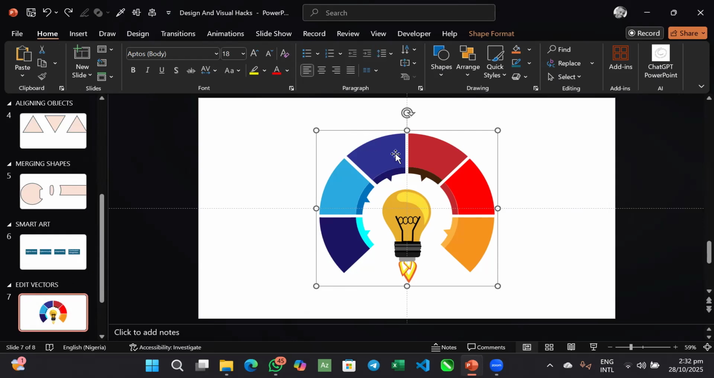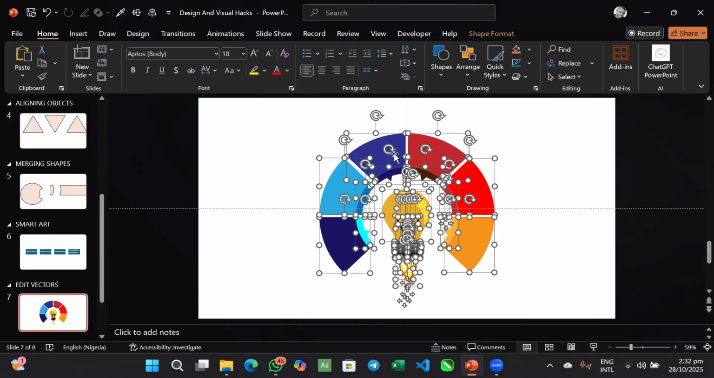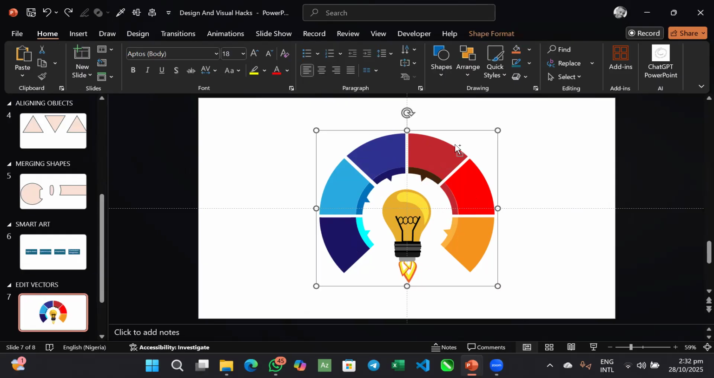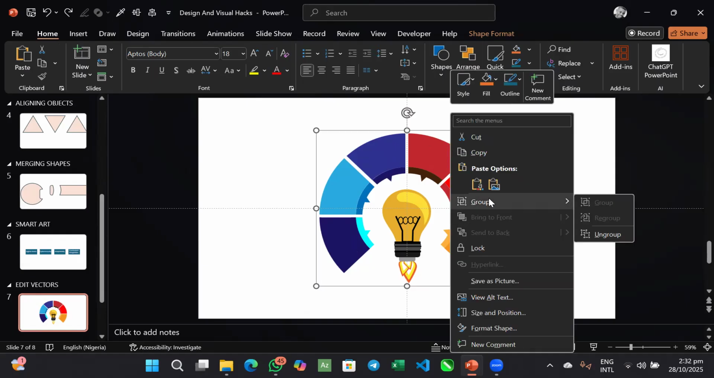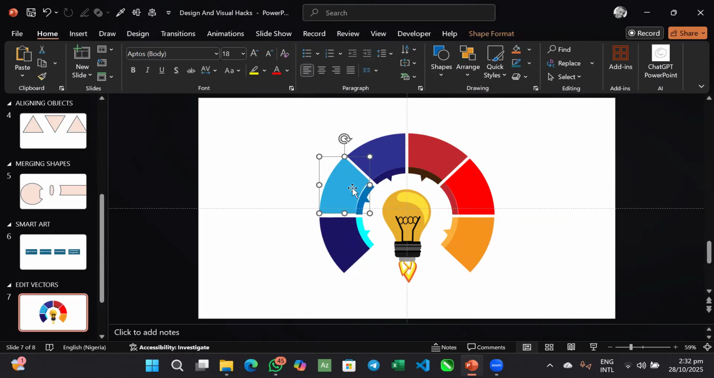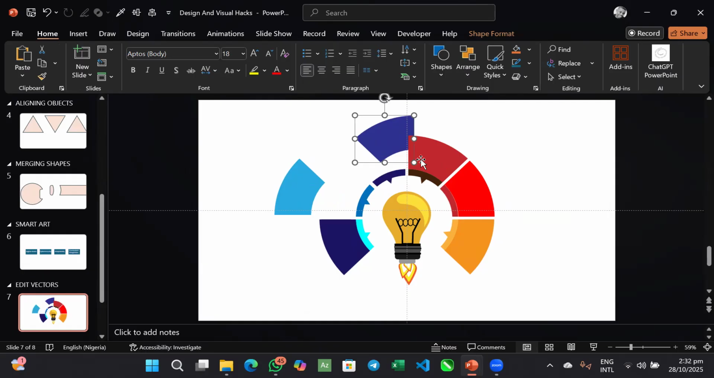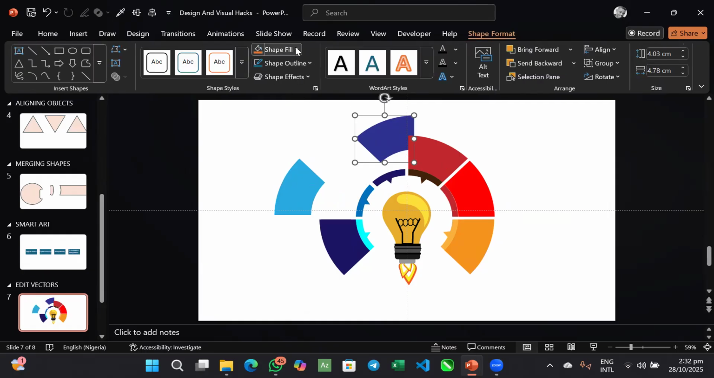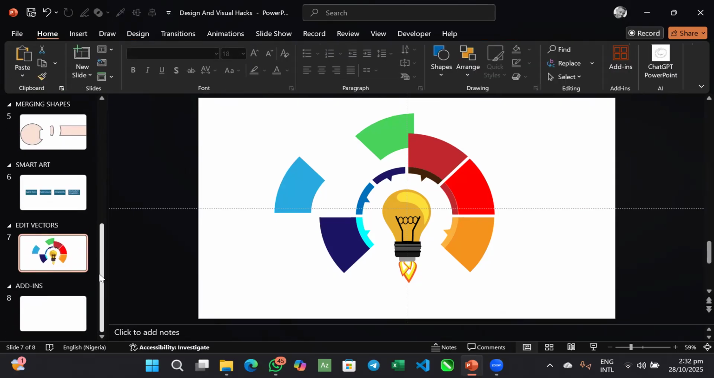So to ungroup it, I can use the shortcut key, Ctrl Shift G, and it will ungroup it. Or you can right click on it, come under group and click on ungroup. So that means I can actually change the color, move them around and apply whichever kind of animations I want to apply depending on what I want to do at hand. So it's very important to note that you can import vectors into PowerPoint and also edit those particular vectors.